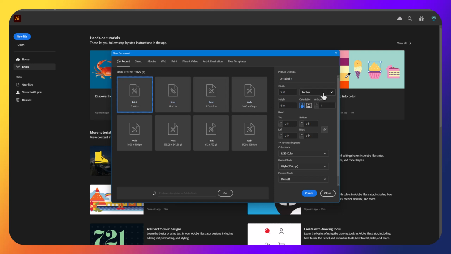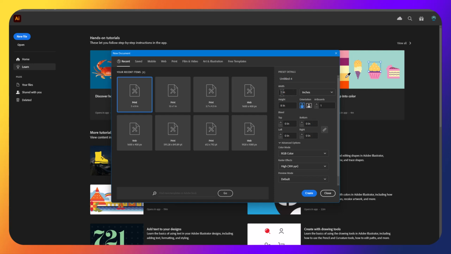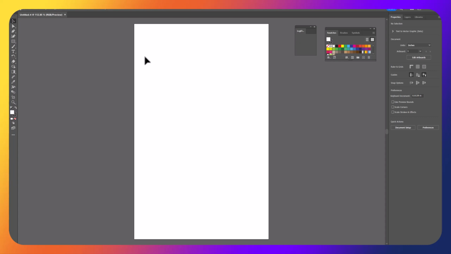and I'm going to make sure that my artboard units are in inches, and it is 5 inches wide, 8 inches tall. I'm in RGB color mode, and my raster effects can be any of the settings. You see mine is high. And I hit Create. Once I do that, at the speed of Adobe, I get a 5-inch wide by 8-inch tall artboard.